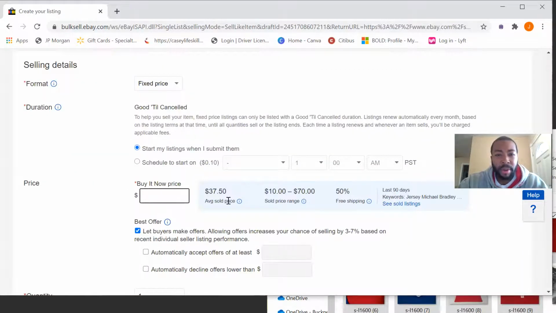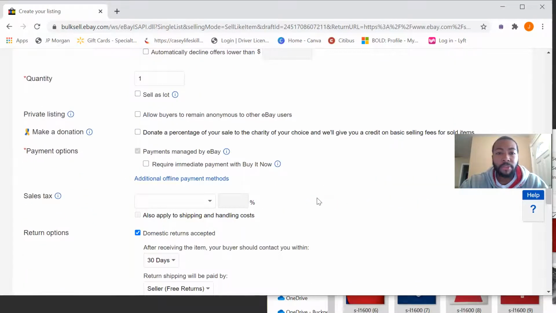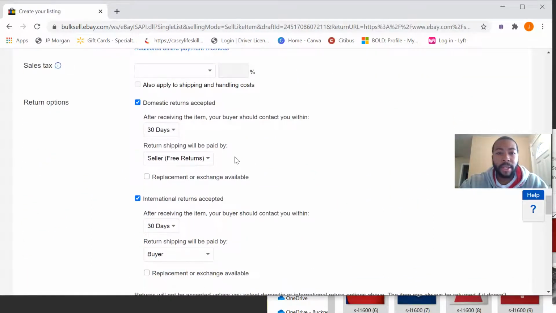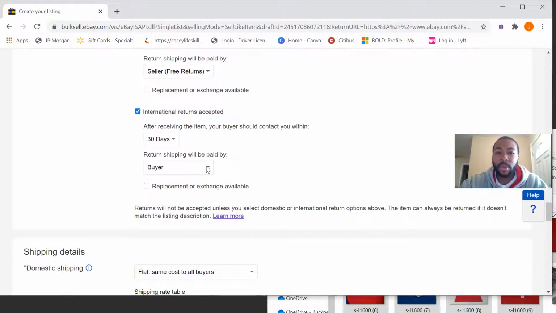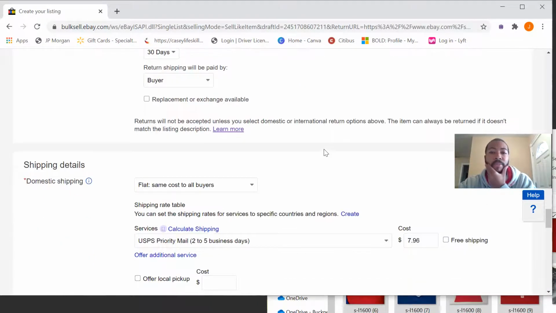I'm going to go a little bit above the average and let's do 45. So we'll do $45. I like accepting offers. You can see right here, it says allowing offers increases your chances of selling by 3 to 7%. I would say probably 75 to 85% of my orders are best offers. So I like doing offers for sure. I do accept returns and I pay for the returns. And if it's international, I'll accept the return, but the buyer has to pay for the return shipping.